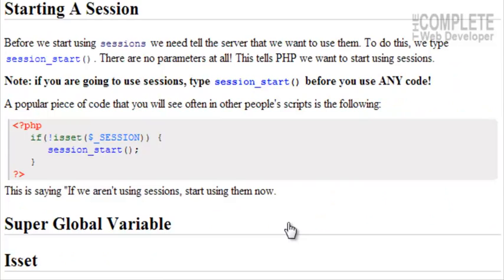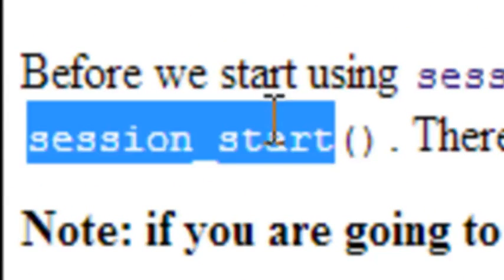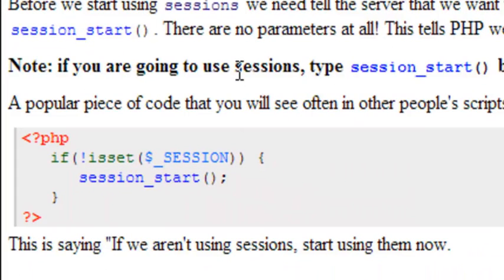But before we start using sessions, we need to tell the server that we actually want to use sessions. To do this, we type session_start. There are no parameters at all. This just tells PHP that we want to start using sessions. As a note, if you're going to use sessions, type session_start before any code. This means before the doctype, before HTML, before anything is displayed on the page, even a single space. It has to be before everything.